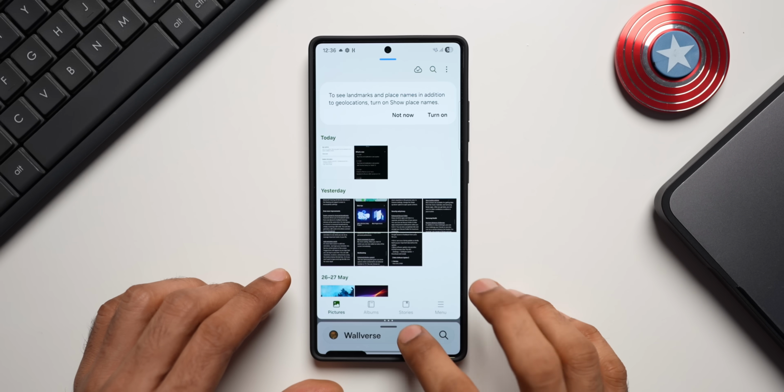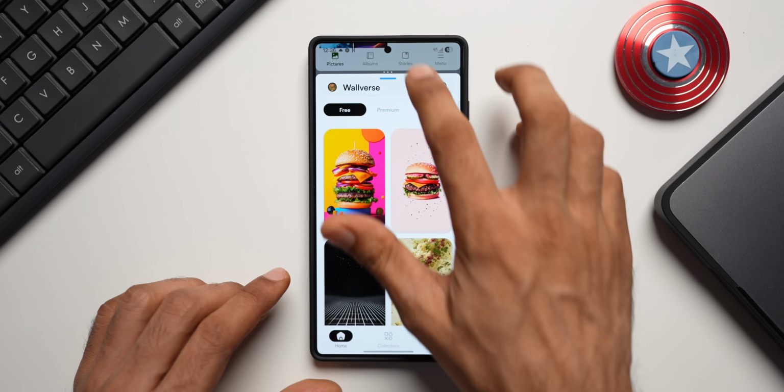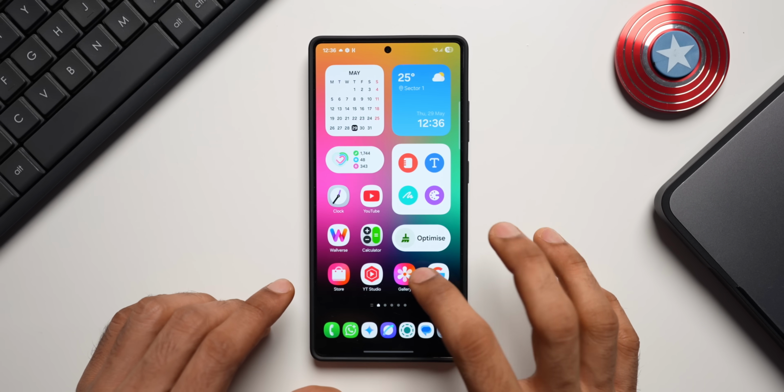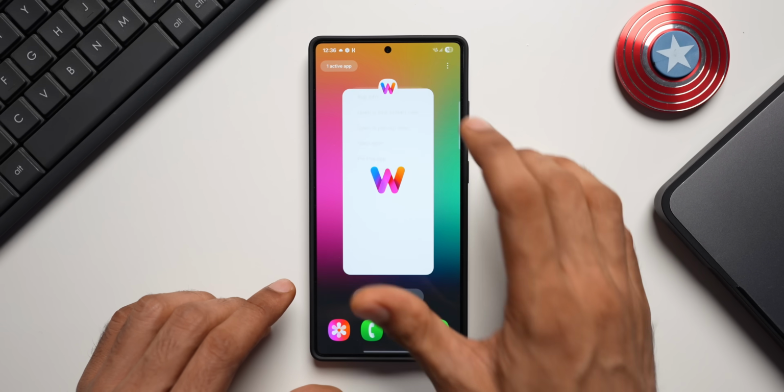So it's very easy now. Earlier that gap was too much and we were not able to switch like this, but now this is possible on One UI 8. Now let me open an application in pop-up view. Let's say Wallpapers application. I'll tap on this icon here and open in pop-up view.